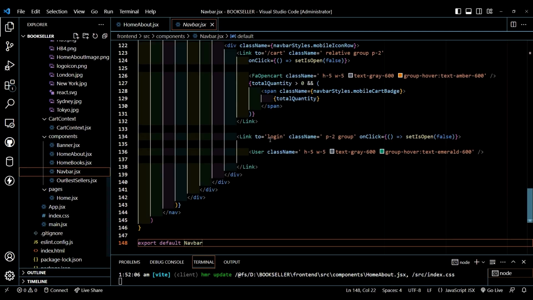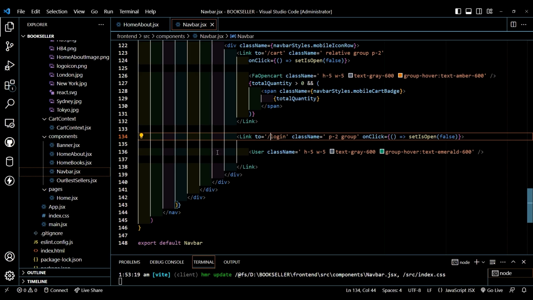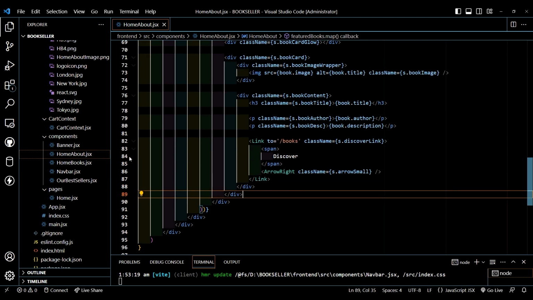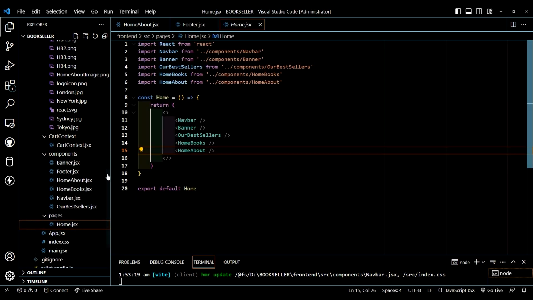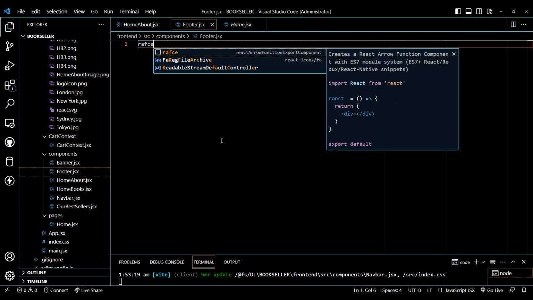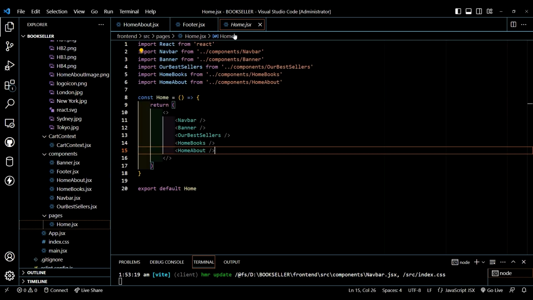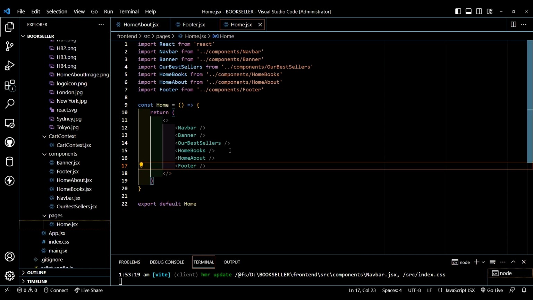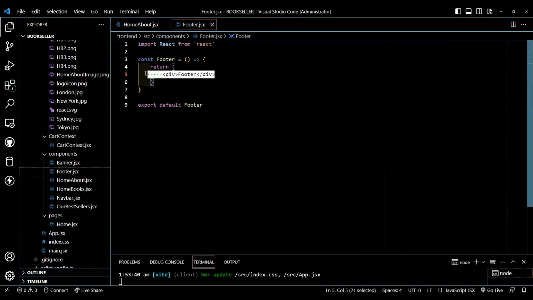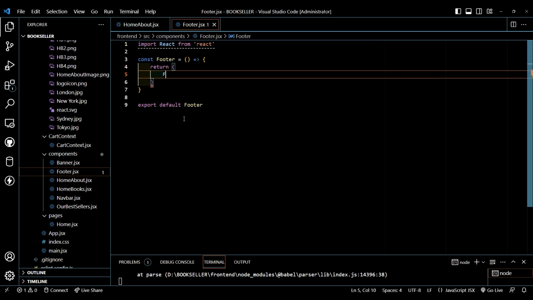So now after this, let's go to our navbar and correct this /login for the mobile. Let's close this, and in components, let's create another component, that is footer.jsx. And in our home component, first type here RAFCE, and in home, let's import our footer component. So now let's create our footer.jsx.